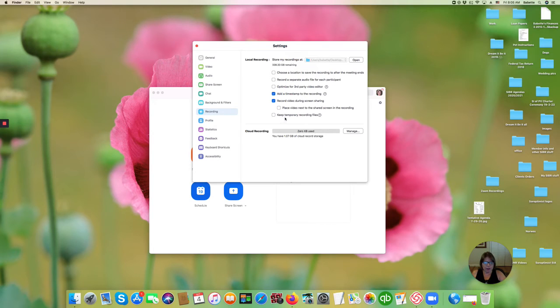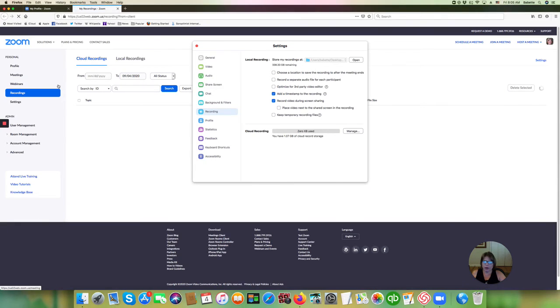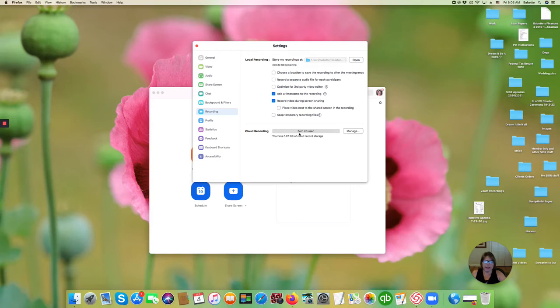So you have a couple options here and see what works best for you. The cloud recording, you can certainly manage right here. It says manage, and it goes back to the browser where you're going to set that recording exactly the way you want it to. So I'll minimize that again.